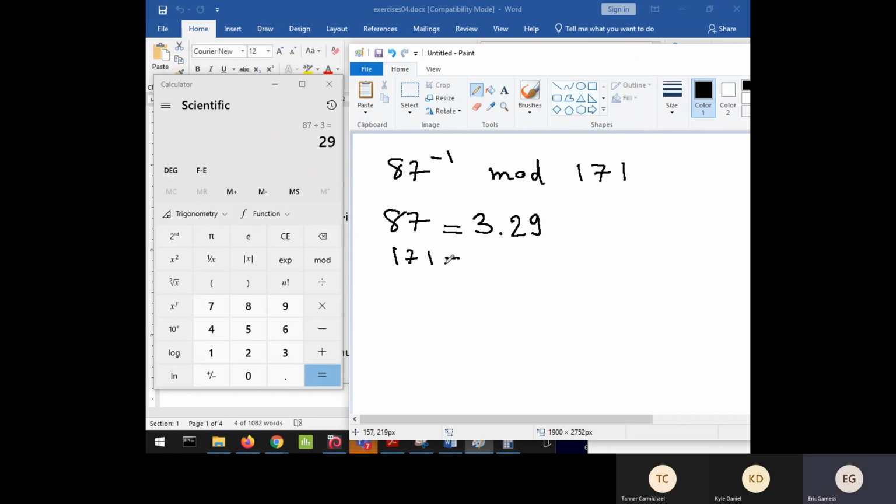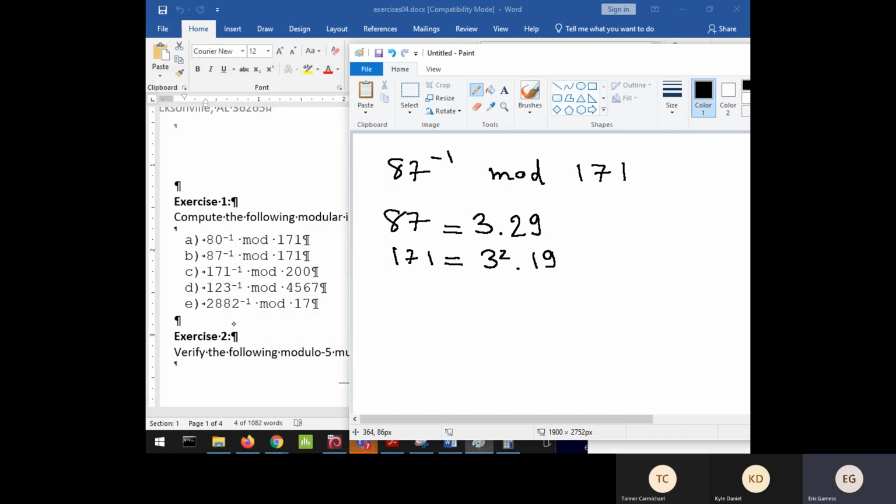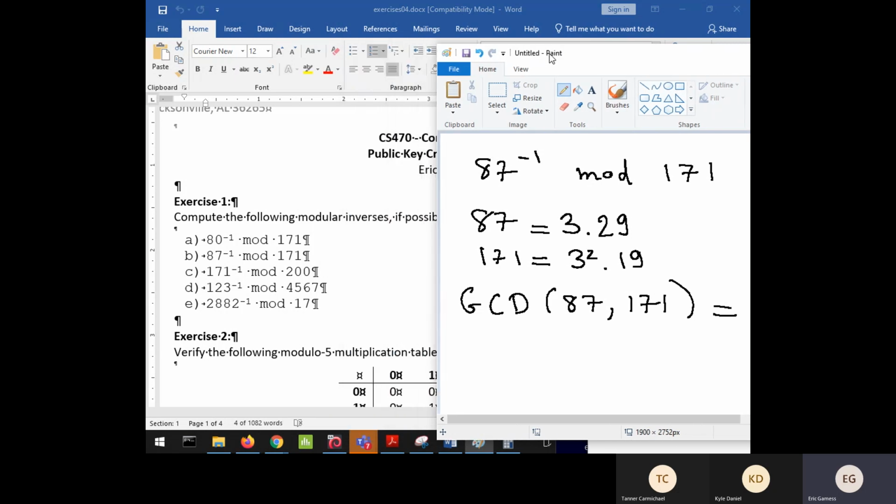On 171, if I remember correctly, it was this time 19, no? Let's verify. 9 times 19 was 171. So what will be the greatest common divisor of 87 and 171? It will be 3. There is no solution. So we are not going to start. There is no inverse of 87 modulus 171. So I just stop there. I say there is no solution. I just show that they do have a greatest common divisor that is not 1.